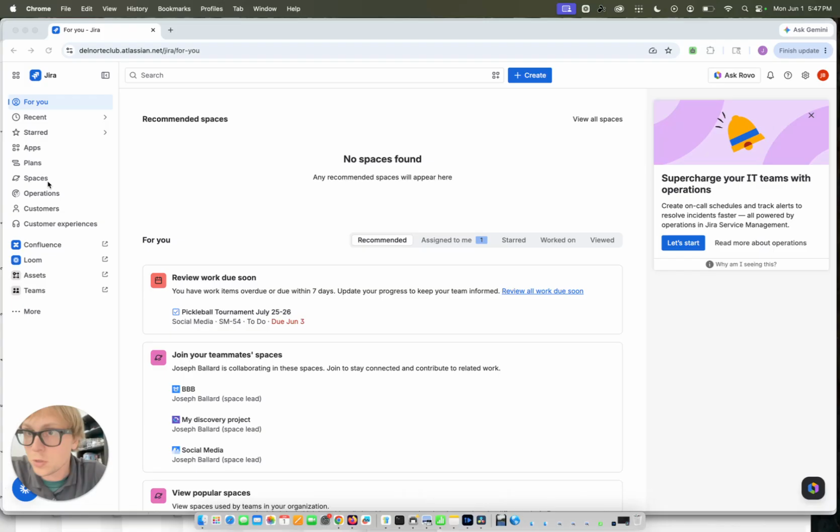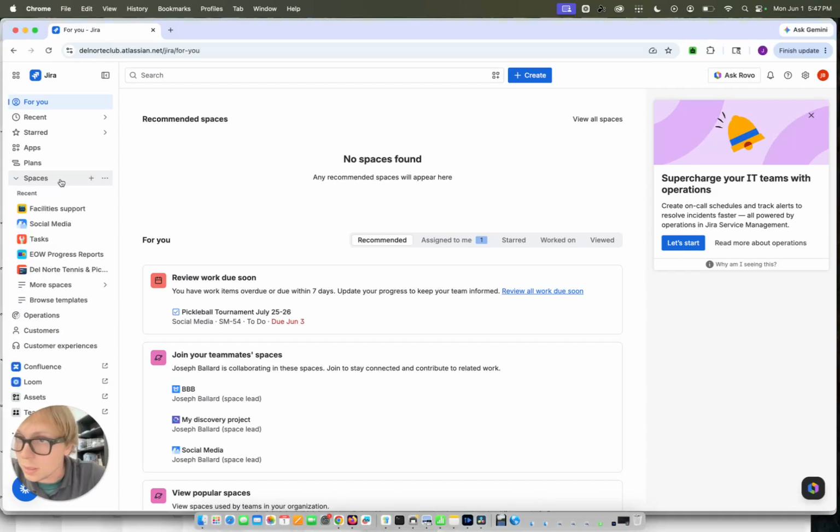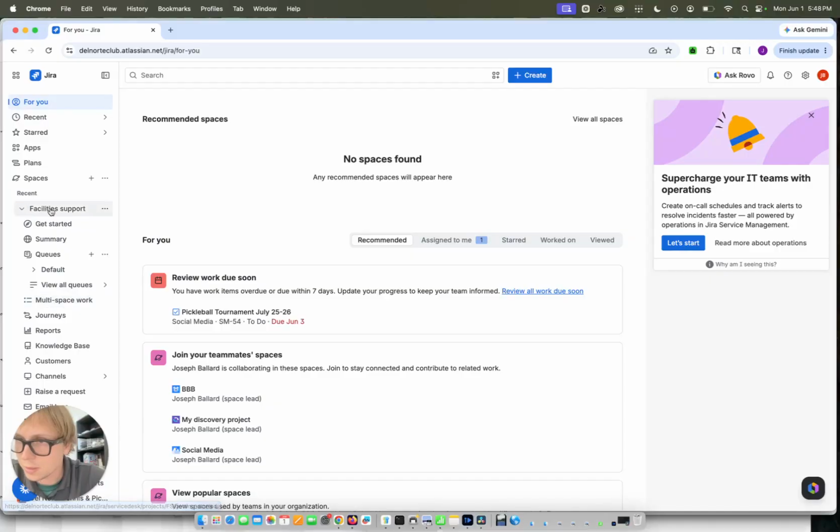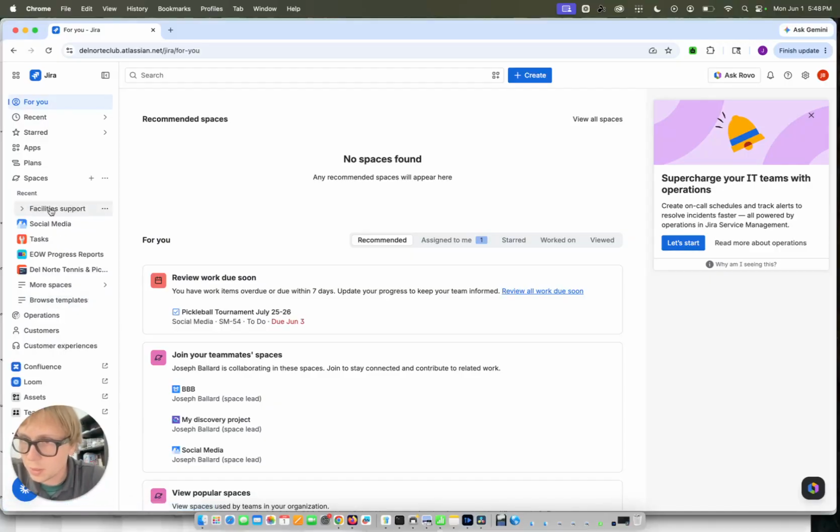Okay. First place we're going to go to is Spaces. Spaces is what Jira calls projects. So think of Spaces as just projects, and we're going to click on that, so it's going to open it up. What it did the first time that I opened this up was it opened up facility support. So if there's this long list of stuff right here, you can just click on facility support and it will close it.